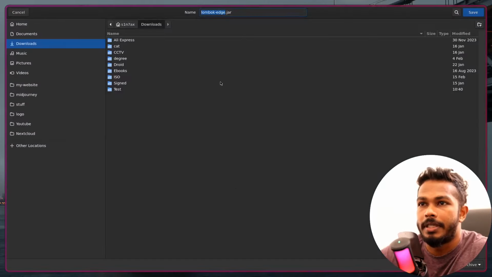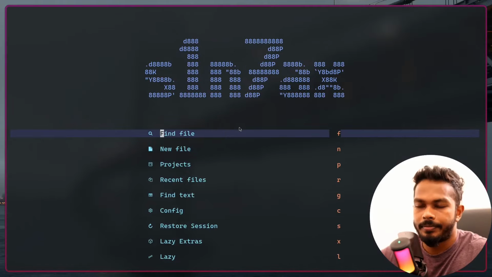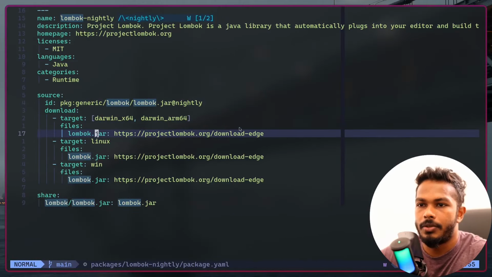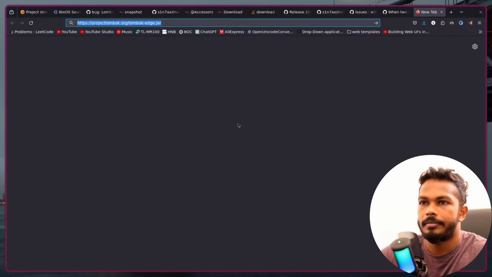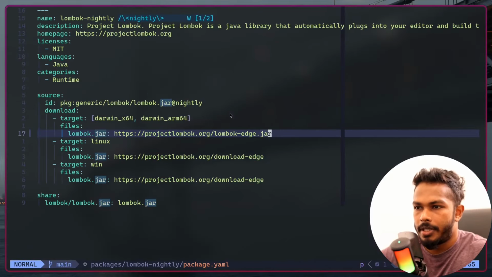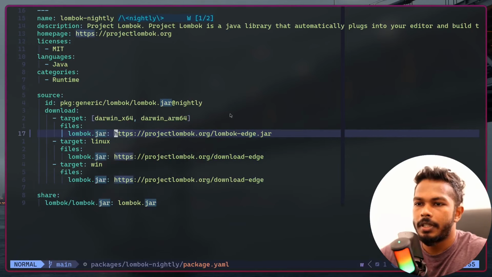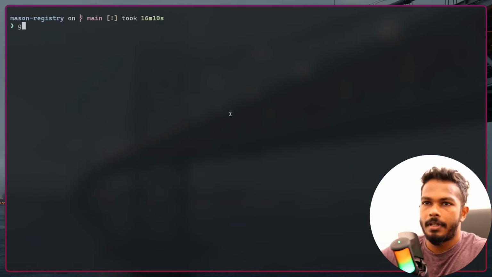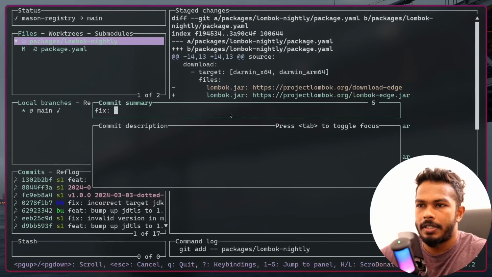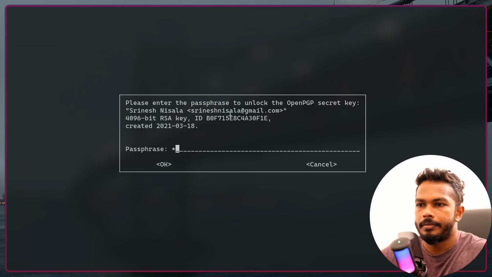But rather I have to copy this link. Yep. Copy link. There we go. Go to Mason and let's change the URL. What the hell happened? Copy and paste. There we go. Let's do the same for other occurrences as here. Fix invalid Lombok nightly URL. And push.